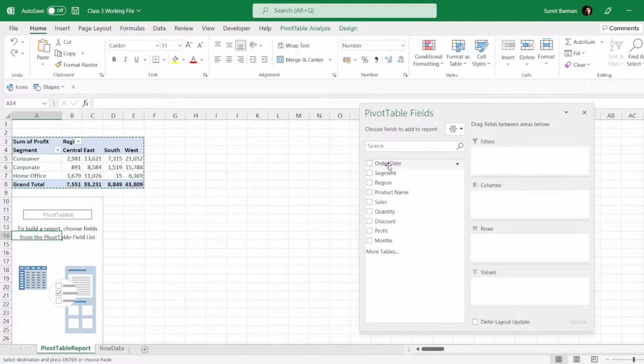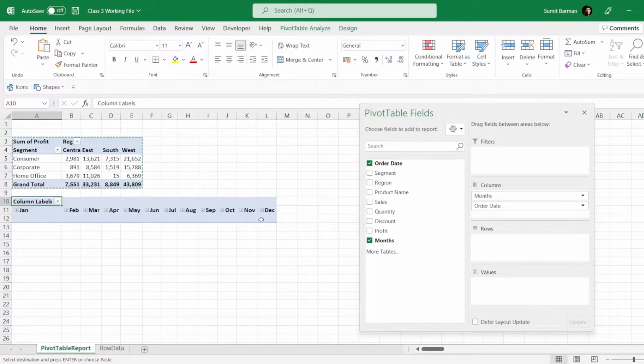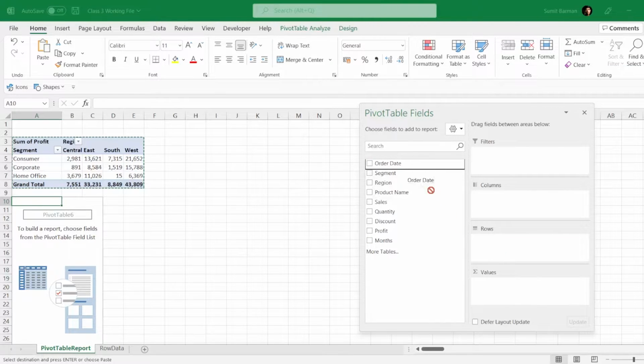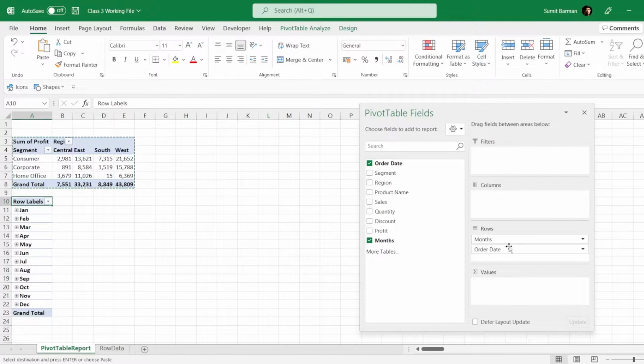So I'll drag order date in column area, and let's see what happens. This will create table horizontally. I don't need a horizontal table. I always try to drag things on the rows area unless or until it is required to create a horizontal table or a cross tabulated table, just like the last one we have seen. I hope this is clear now. So we always try to drag fields in rows area, not in column area. This is recommended from my side, unless or until it is required by you.